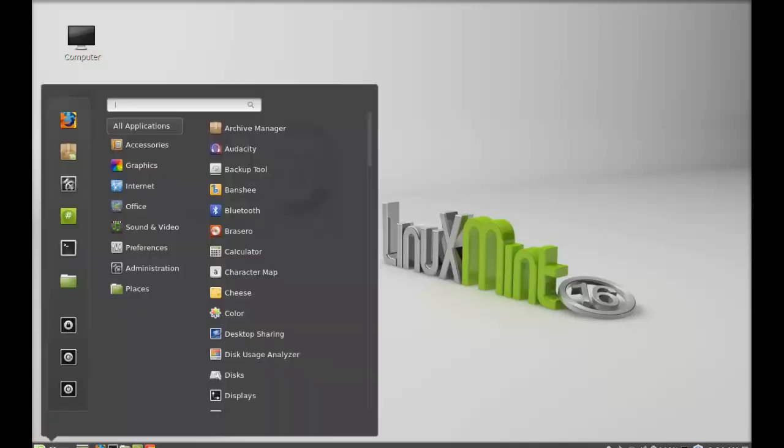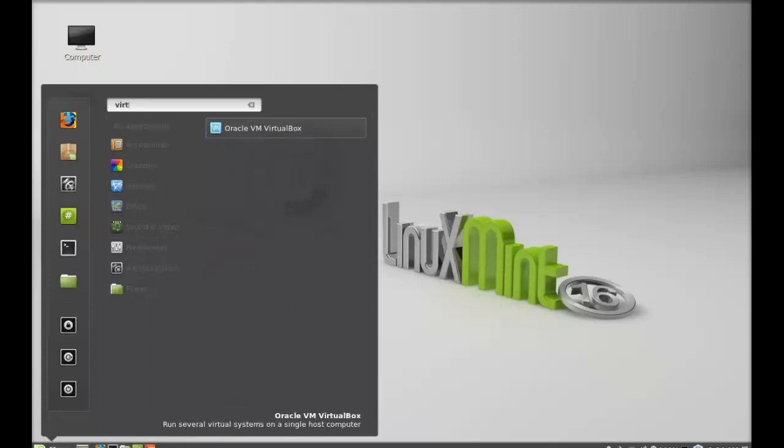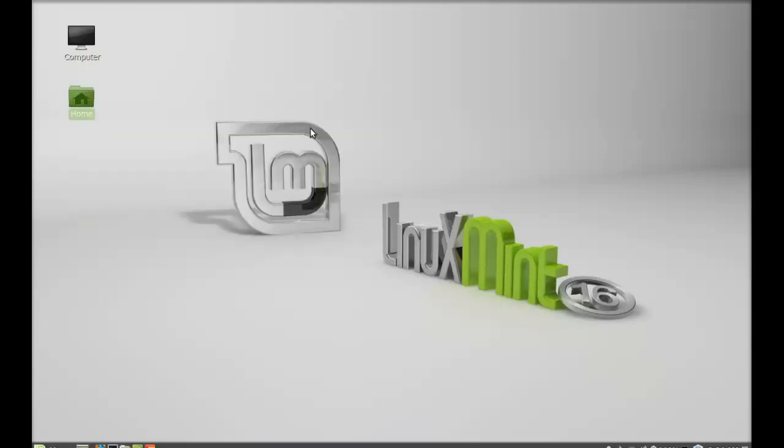Just let me search here VirtualBox. There it is, Oracle VM VirtualBox.